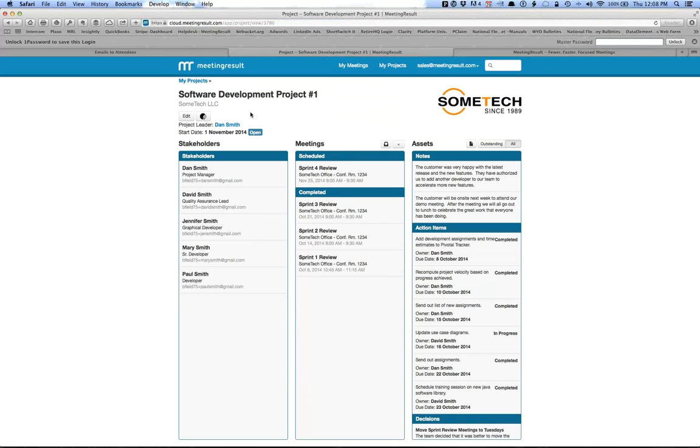We'll jump into that. We get a dashboard for the individual project. We can see the team members here that are listed on the left. We can see the meetings that are scheduled for this software development project. We can also see the meetings that have been completed. And then on the right here, we've got a list of all of the meeting assets. Those are the notes, the decisions, the issues, the risks that have been captured in the action items for this project and for the meetings that have happened for this project.